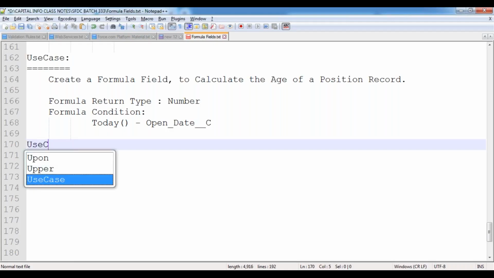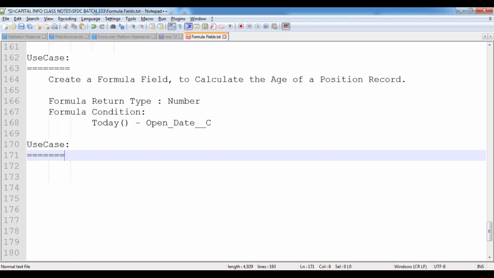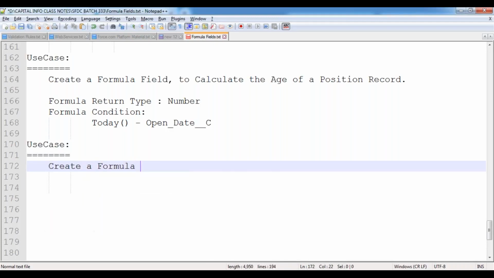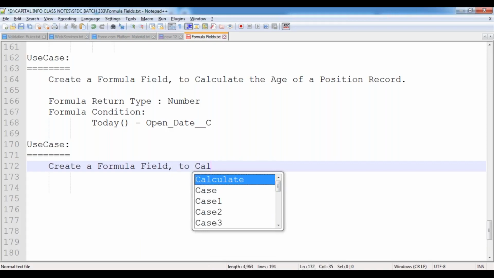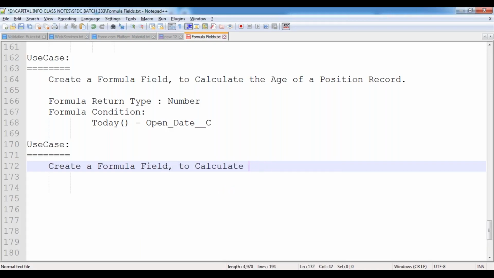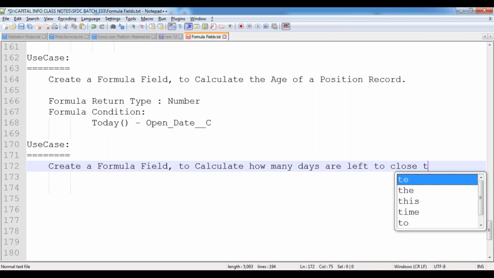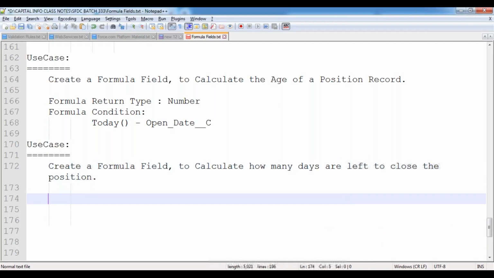Now, for that, I want to create a formula field to calculate how many days are left to close the position.